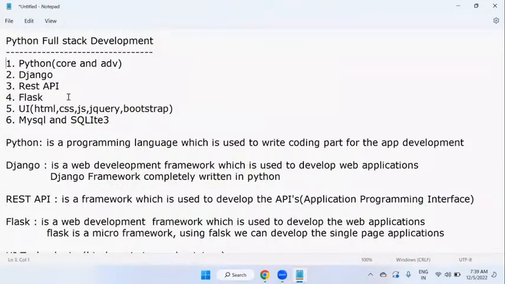Each and every subject has its purpose. So once again, I'm telling you, in these 6 subjects, you are going to learn only one programming language, that is called Python. And Django, REST, Flask are frameworks. These are not programming languages, but to manage these frameworks you need one programming language, that is Python. To manage Django and REST API, Python is mandatory. To manage the Flask framework, only Python is mandatory.